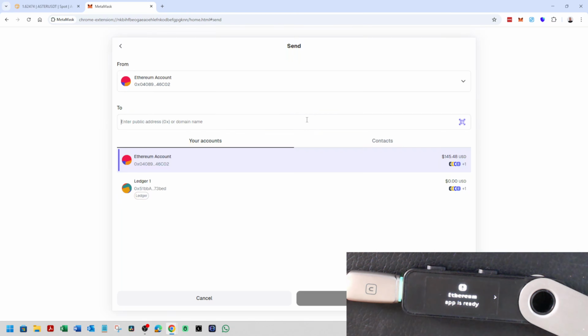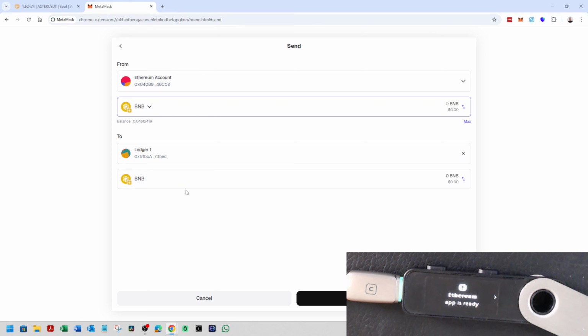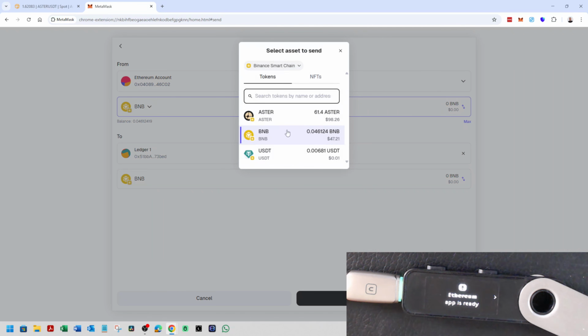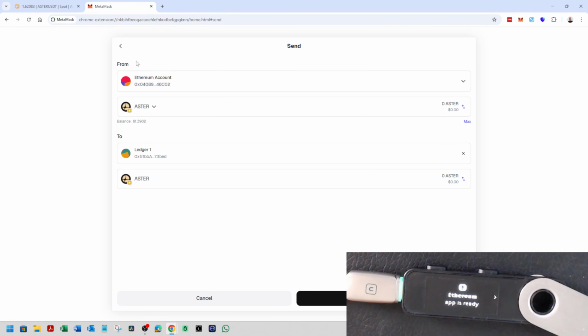I want to send from my standard MetaMask account to my Ledger. And I want to send Aster. So from Aster to Aster, but on the Ledger. So the destination is going to be Ledger and Aster. And I want to transfer the full amount. So all 61 tokens. I'm going to click continue.